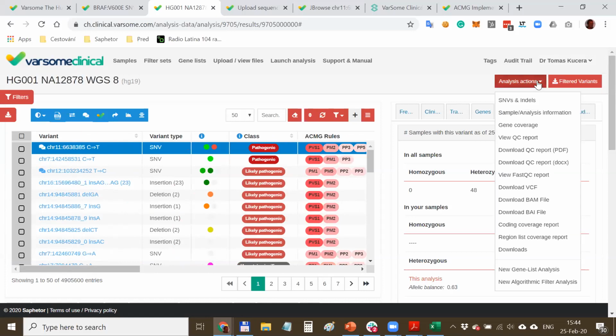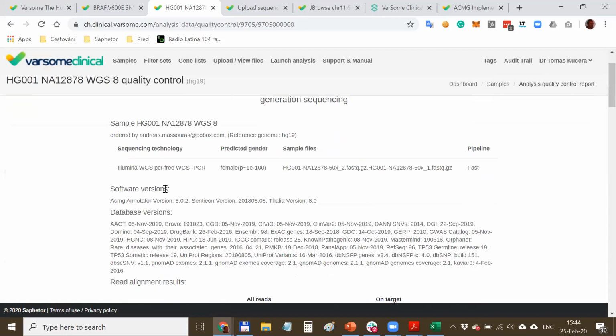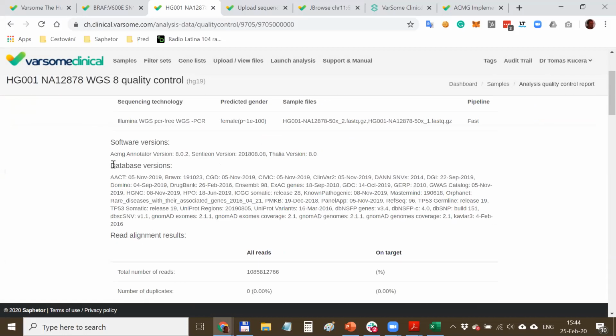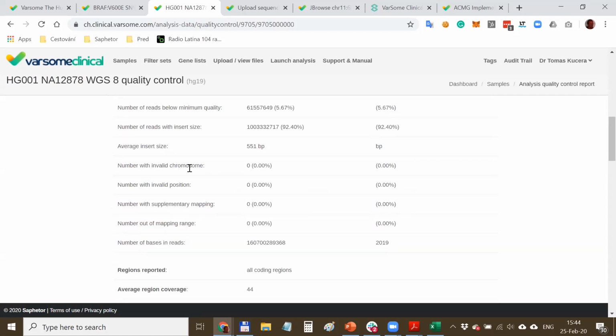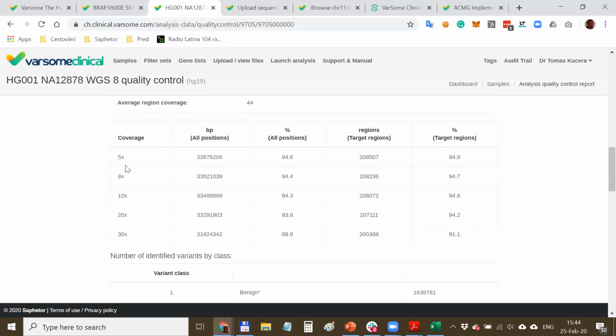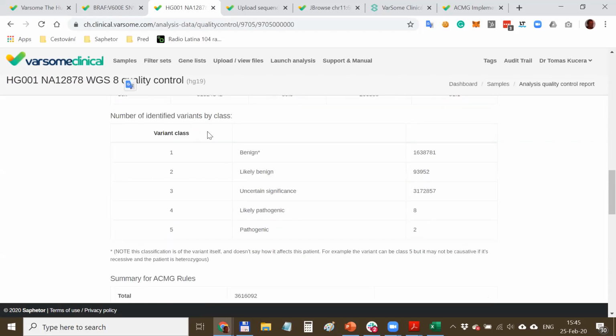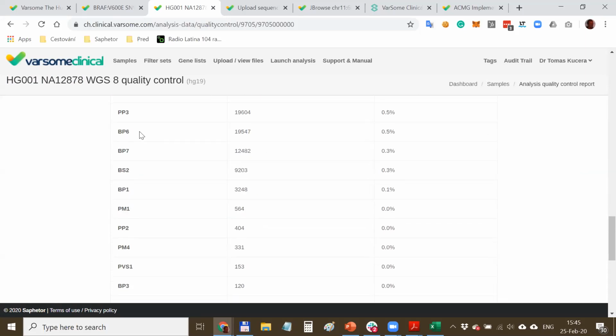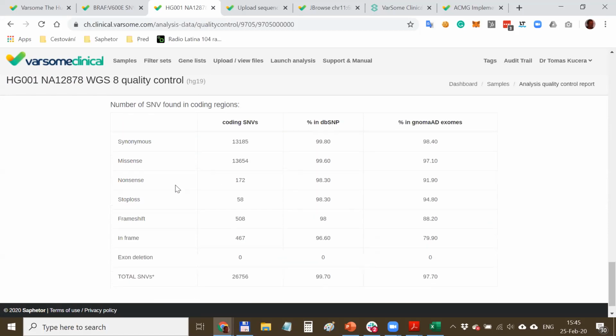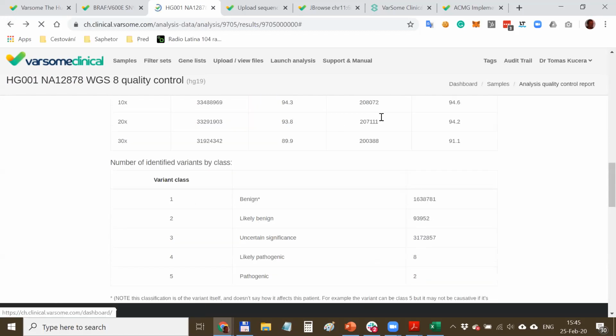Here, under the Analysis Actions menu, you can see a number of QC reports. So, for example, here you can see the basic QC report, which summarizes the sample details, details of data resources used for interpretation, summarization of the alignment step, summarization of the primary and secondary part of the pipeline, summarization according to the coverage or sequencing depth, summarization according to the function, summarization according to each individual ACMG criterion, and at the end of the page, summarization in terms of function. So this is the basic QC report.